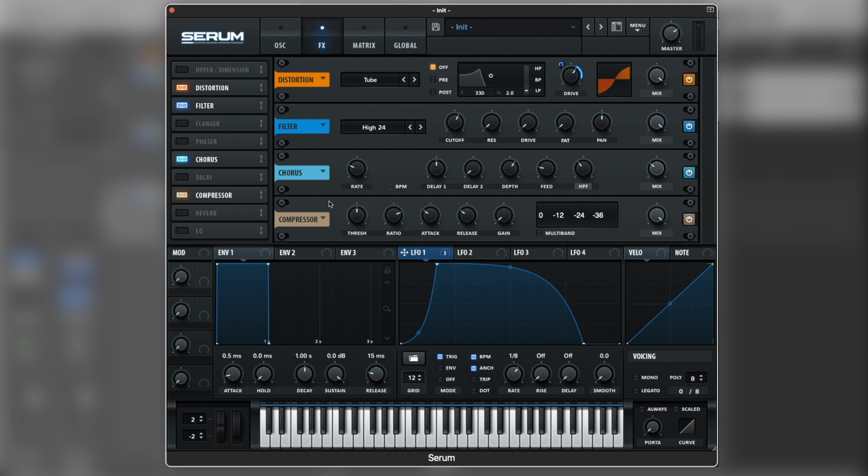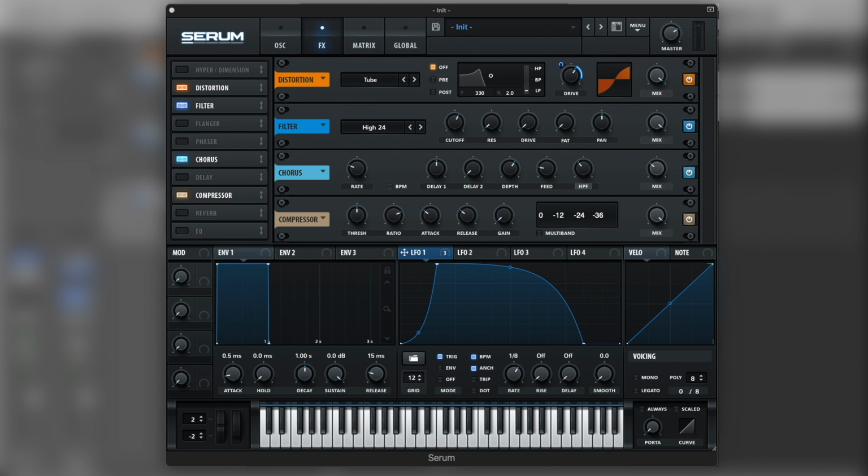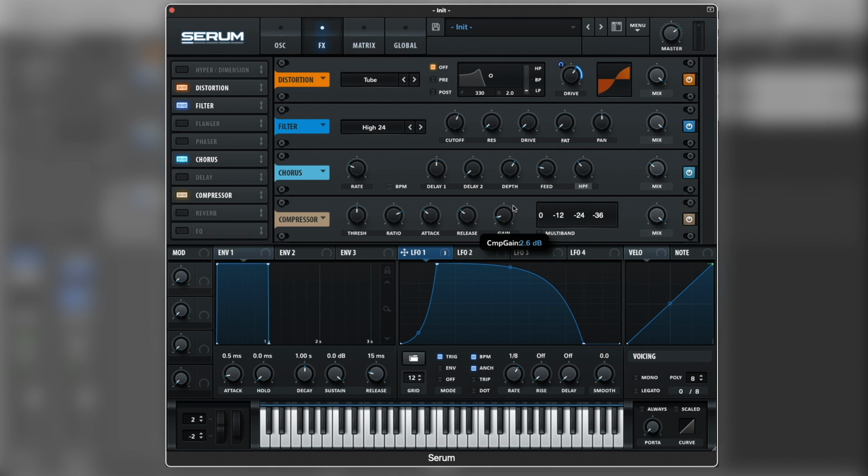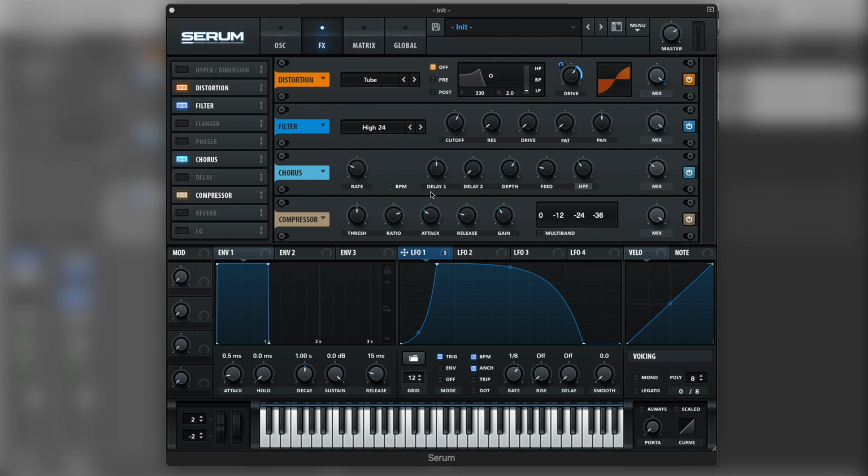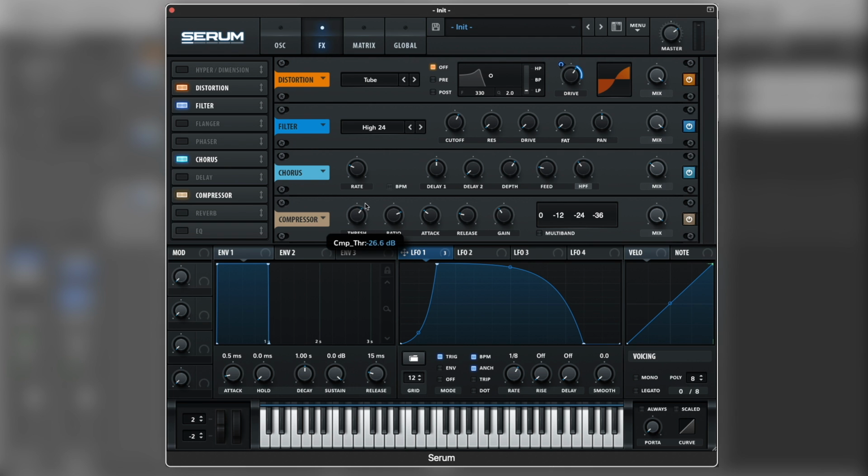Afterwards, we're going to grab the compressor just to get some volume up and add a bit more punchiness. So let's move this one up to 14. And let's bring the release down to half, so around 43 milliseconds. Also, the threshold is going to be up to 32.